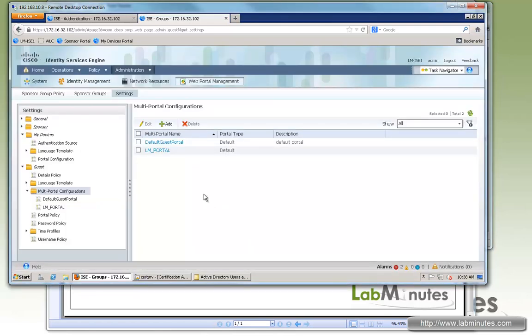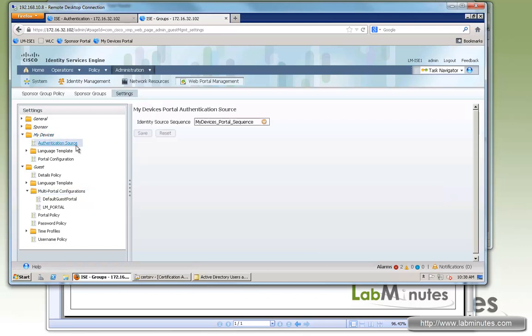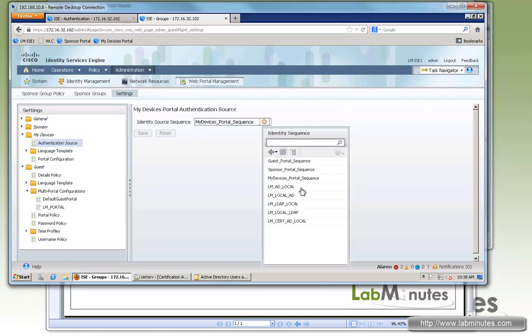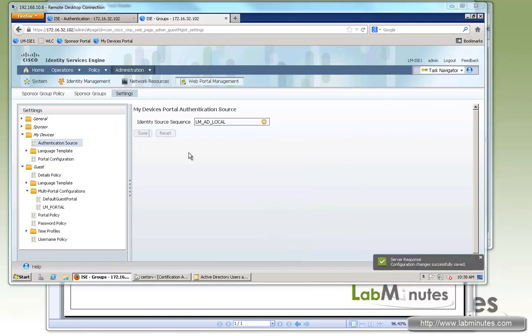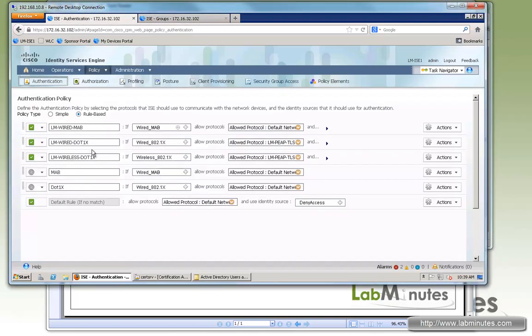Okay, the last thing we want to do before we jump into the policy configuration is to modify the authentication source or identity source for My Device Portal. And we'll look at that later in this video, how to use our access device portals to manage users' devices. So here, authentication source under My Device Portal with identity source sequence, we're going to point to the same sequence, which is AD and local. Save.